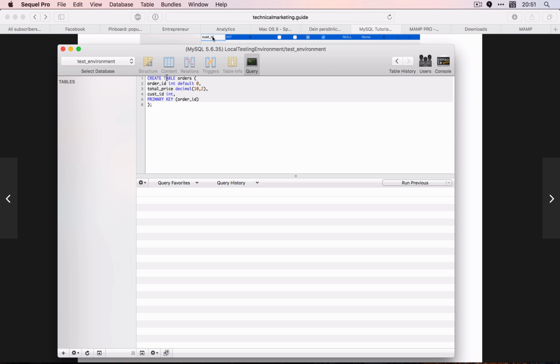So here's a create table statement. We are creating a table with the name orders with three fields. There's order ID, total price, and cust ID, and we define the primary key. And I just run this command by pressing Command R or run previous.